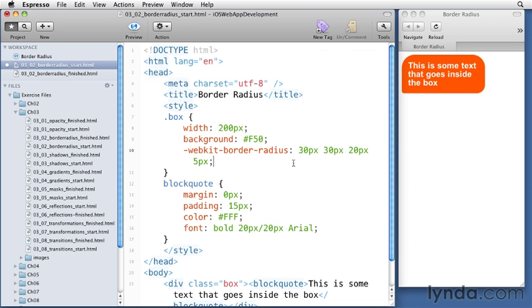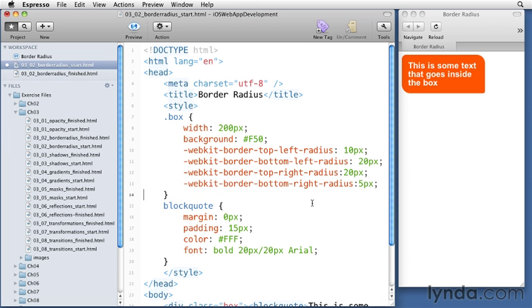Now, one thing that you have to be careful about is that not all iOS devices will understand this shorter notation. So for a lot of iOS devices, you'll have to use the longer notation. It's a little bit more of a pain, but it works.